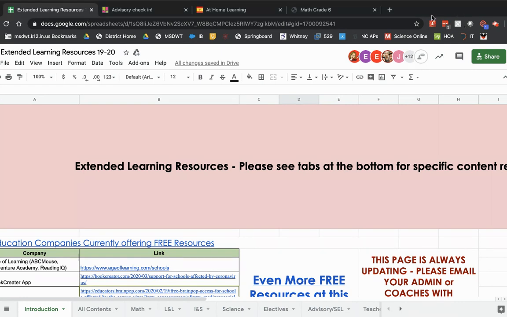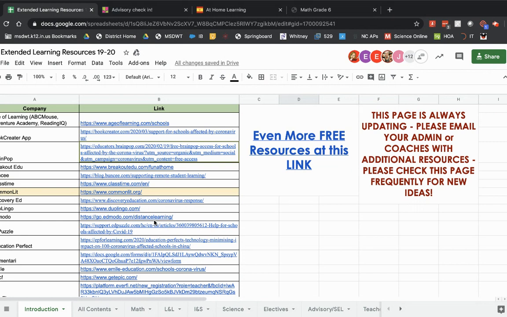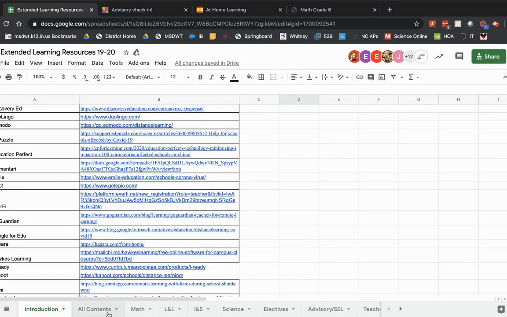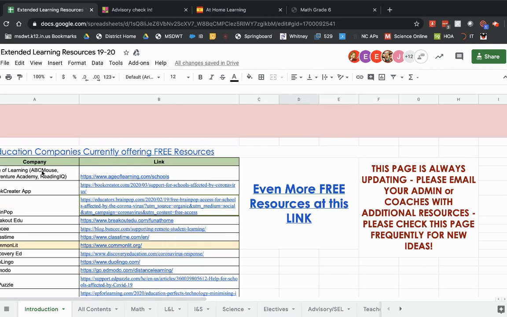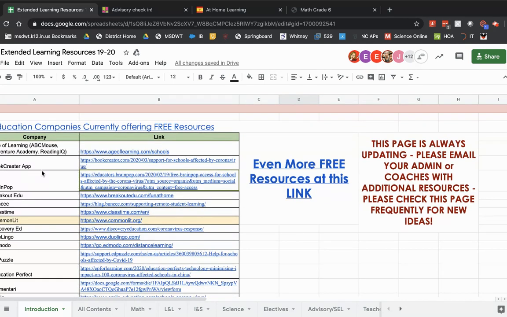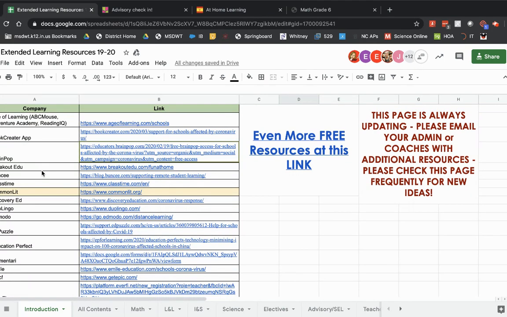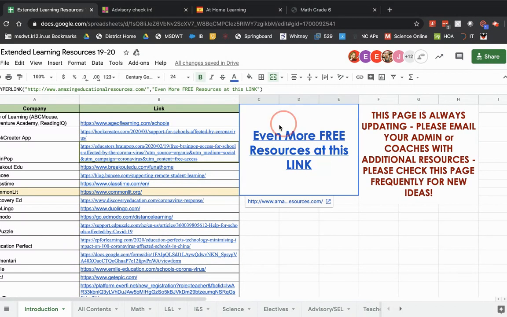So first of all, if you look at the spreadsheet, you will see that there are tons of tabs at the bottom. So just know that this isn't just one list of resources here. There are lots of others on the bottom. The first tab has pretty much an extensive list of companies that right now are offering free online resources and subscriptions. This one that says even more free resources, this is another compiled list by someone, and it also has descriptions and pretty much what is free online using that website.